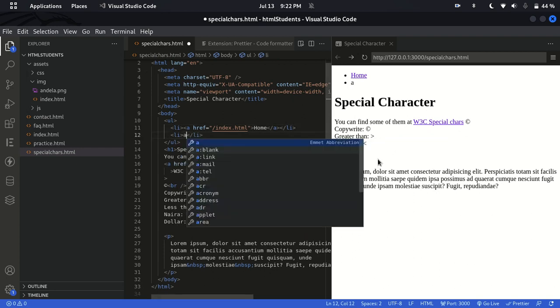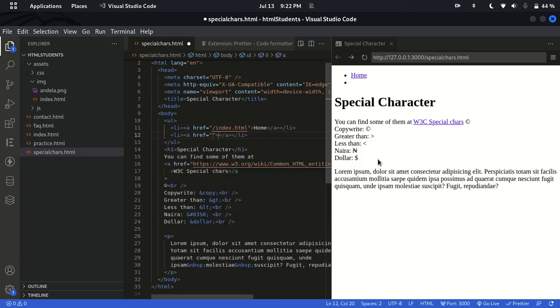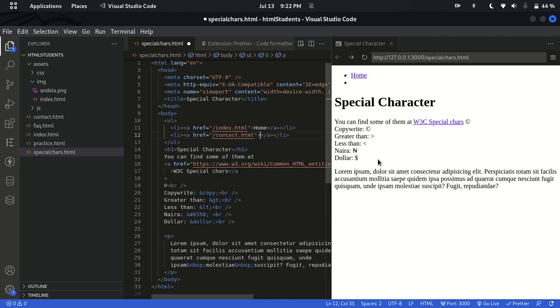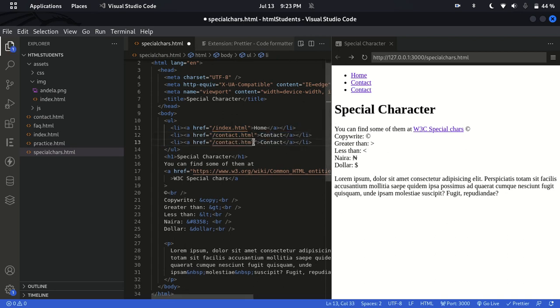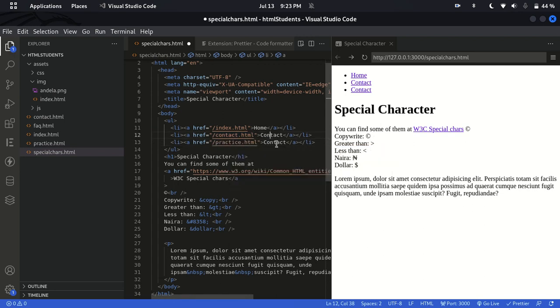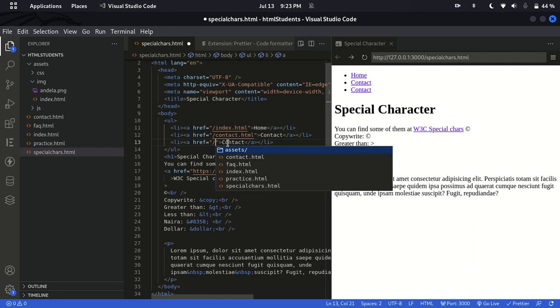li a tag, go to our root directory, check contacts, load contacts. This is contact. You can do the same thing for the rest. Sorry. And for this one, /practice. Sorry. Special characters.